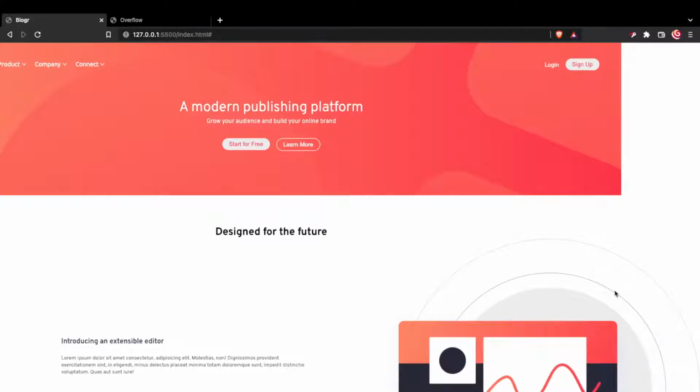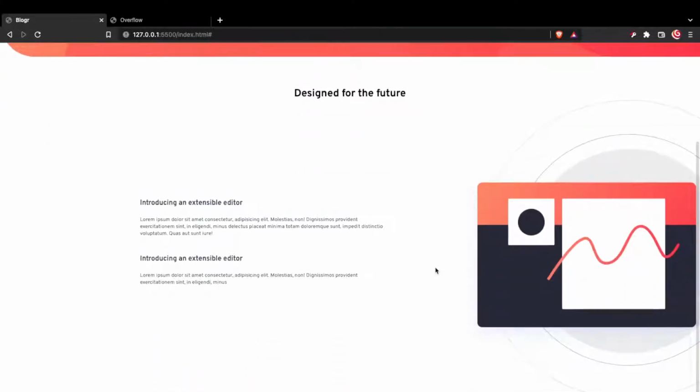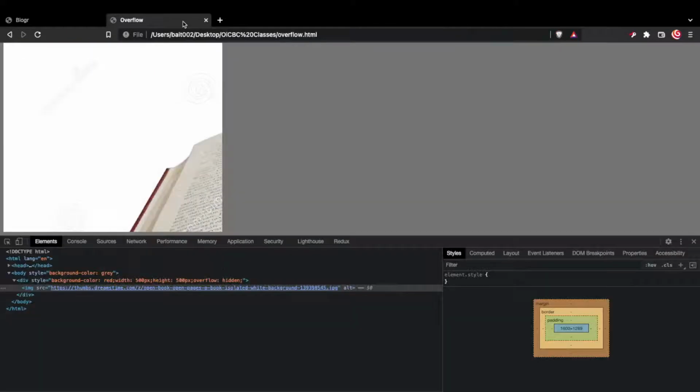The overflow X, you set it to hidden. On the overflow Y, you don't want to set it to hidden, because if you set overflow Y to hidden, that means you can't scroll vertically either. So let's just quickly go over that. I think at this point I will just delete this particular one.